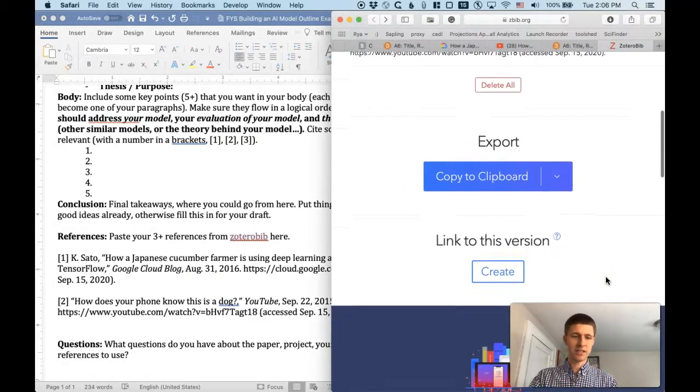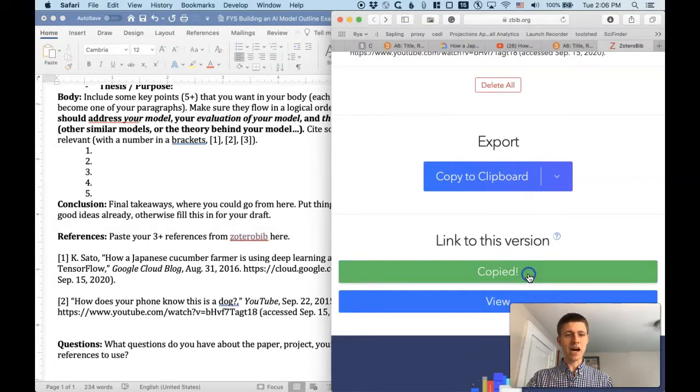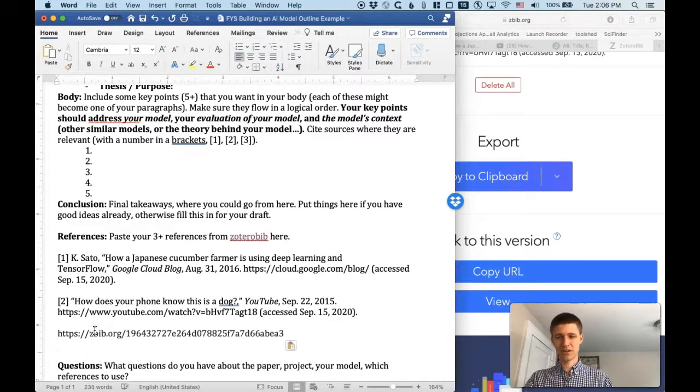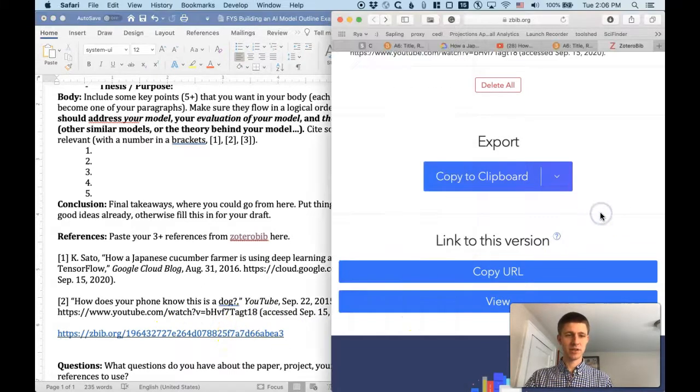Now, if you need to edit this later, you can create a link to this version, so that's useful as well. You can click create link and copy that URL, and you can just throw that URL in there as well. That'll be a place that you can go back to if you need to add sources as you keep going through and writing your paper.